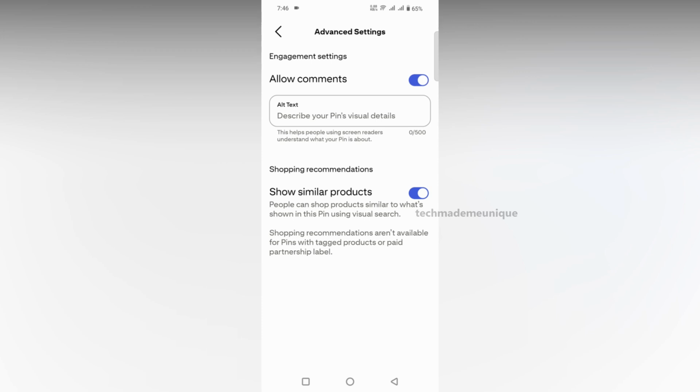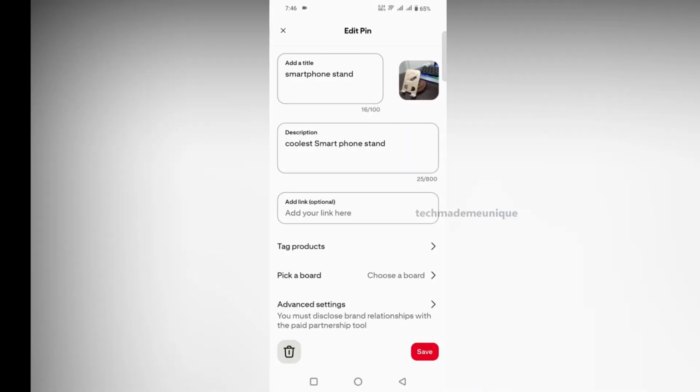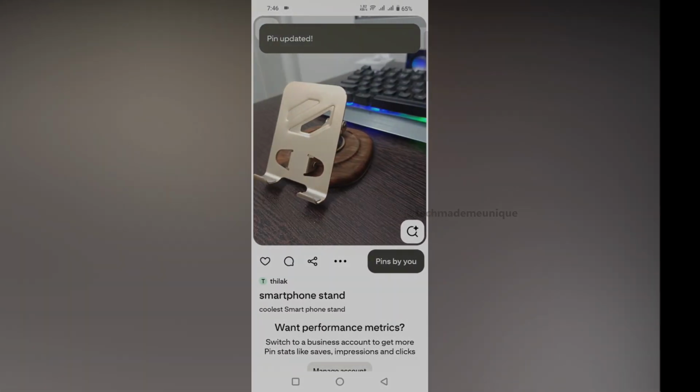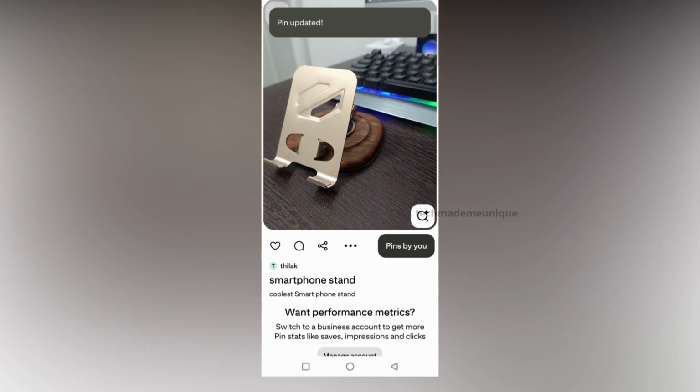Here you have another option called Add text. You can use it if you need it. And this is how you turn on the comment option on your pin for your Pinterest account.